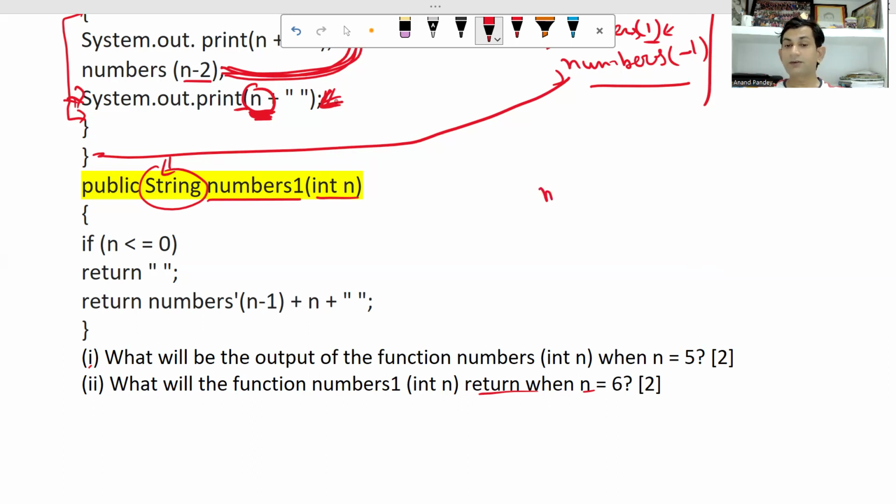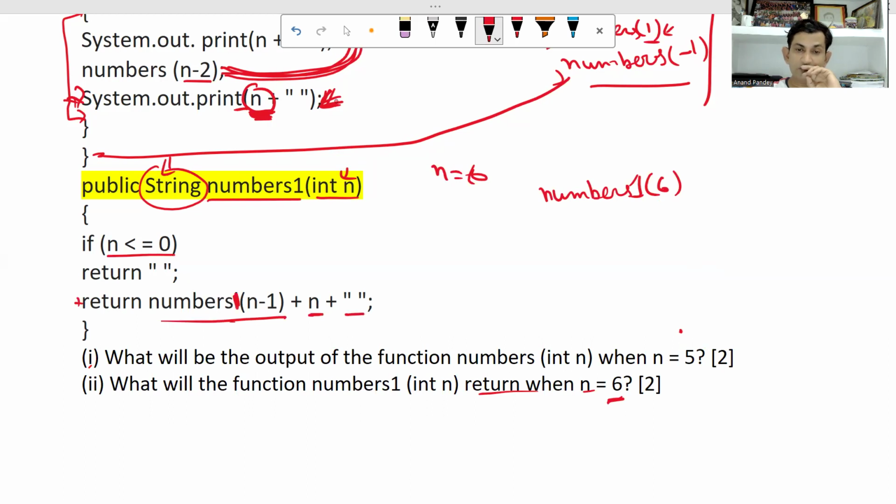So first of all we are calling the function numbers 1, and it is given 6. Numbers 1 6. The function will be called, the value of n will be 6. This 6 will go to n, so n will be 6. This condition is false, so control will go for return. Here you can see we have called the function again. So the concatenation of n, a space, and this result, and returning, will be postponed before that function is called again.